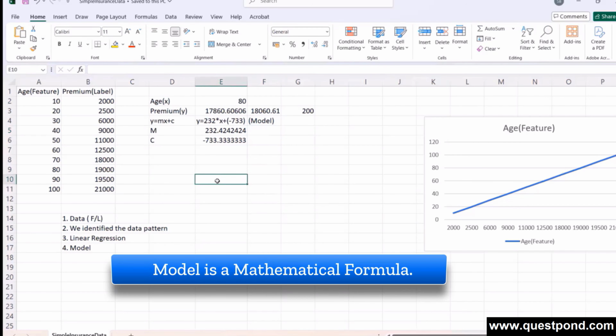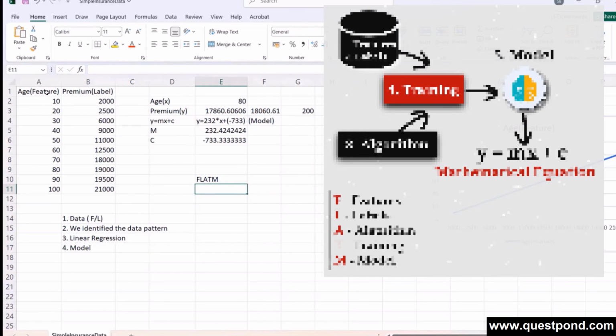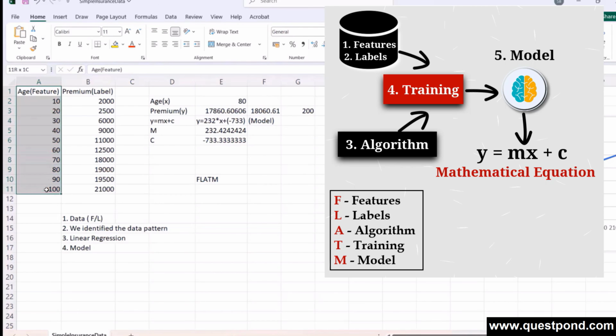So remember this: FLATM. In machine learning, we have features, F, we have labels, L, we have the algorithm, A. Then we go ahead and we train, and after training we get something called the model. So when we say train, it means we actually calculated these formulas out here. We calculated the final value, so we have the final model out here. So that's the process, using Excel.